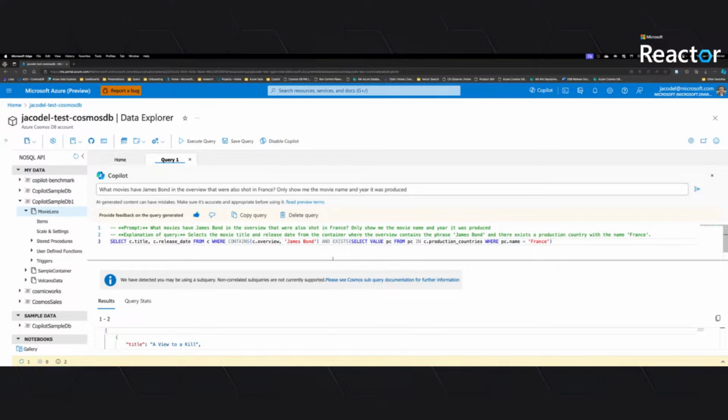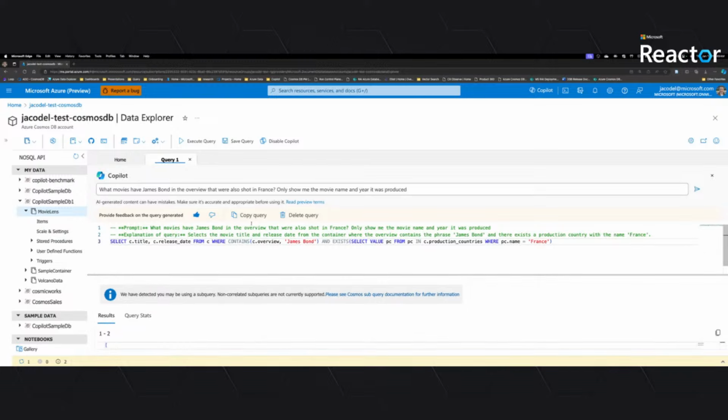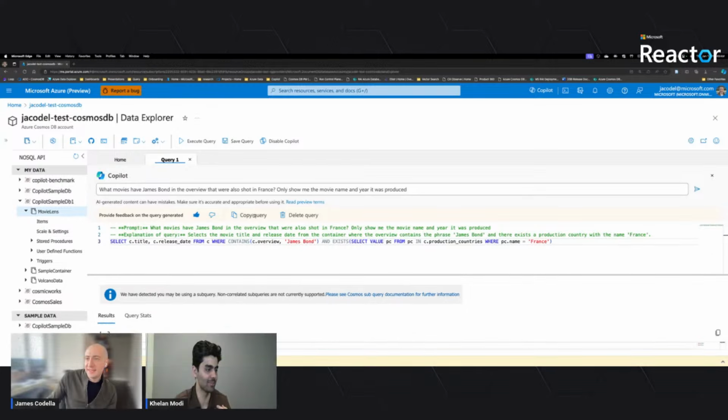James, we also have the copy query button right next to the feedback button, which I use a lot. I'm from the Gen Z generation, and I know how difficult it is for Gen Zs when they want to write queries using Cosmos DB queries.